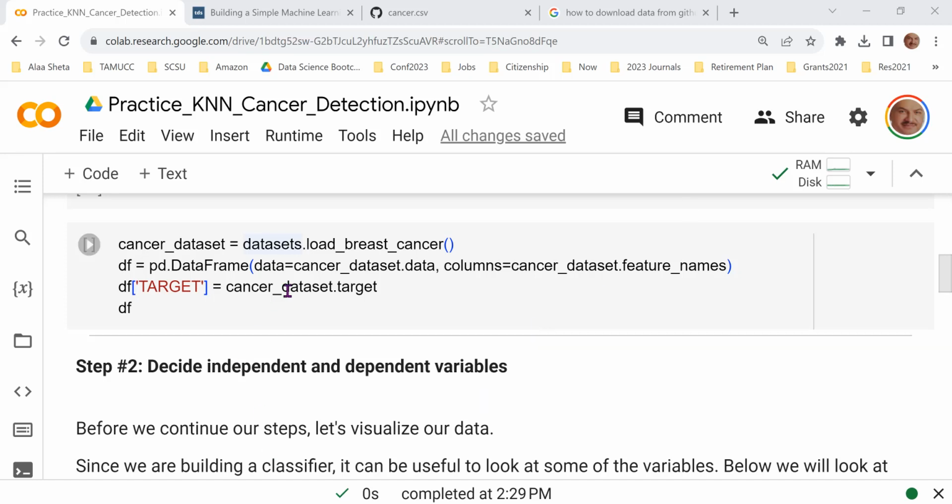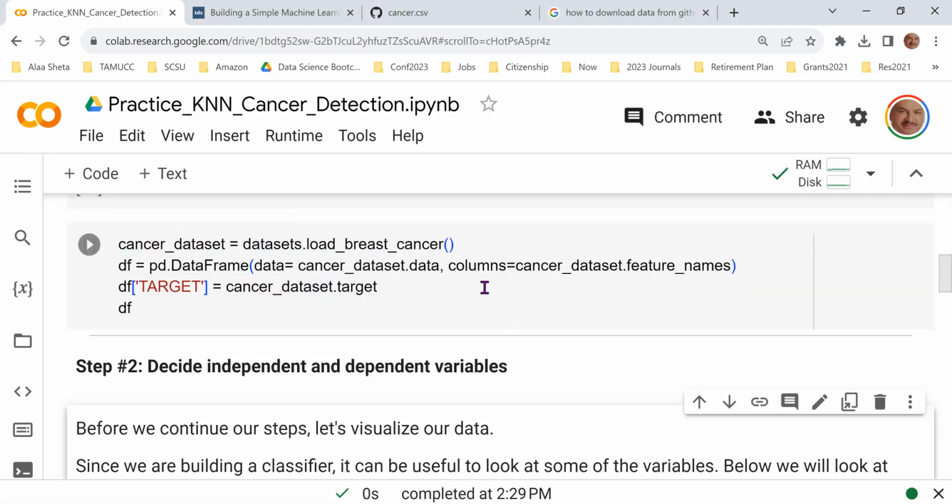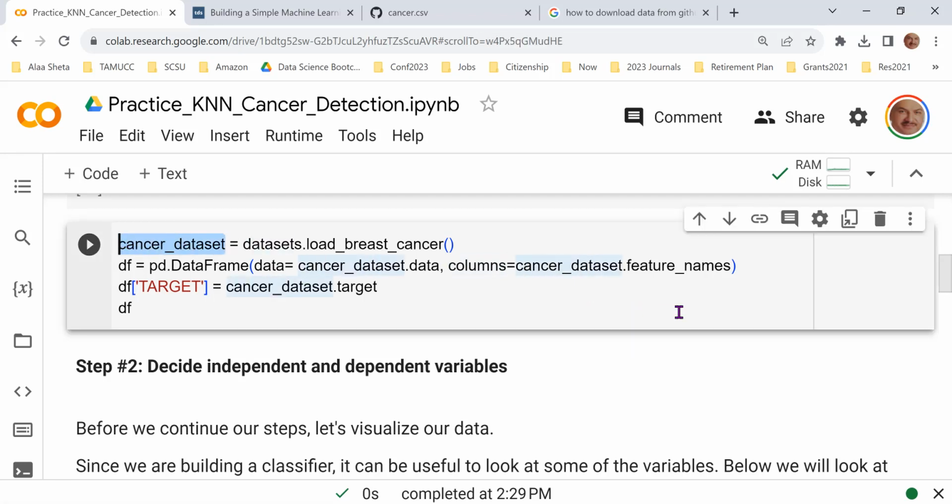So here we are loading the data from scikit-learn, and then we create a data frame. So we say pd.DataFrame(data), and then we call it cancer_dataset dot data. So this will be the dataset that we're going to utilize for our experiments. And then we define the column names. So we say columns equals cancer_dataset, which is the same name here, dot feature_names.